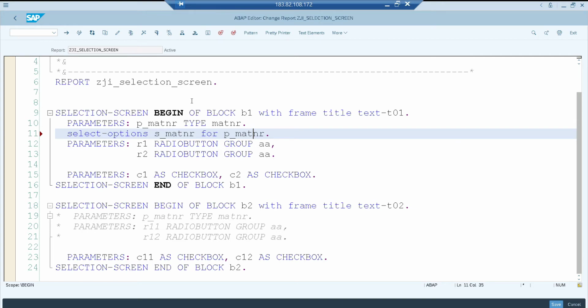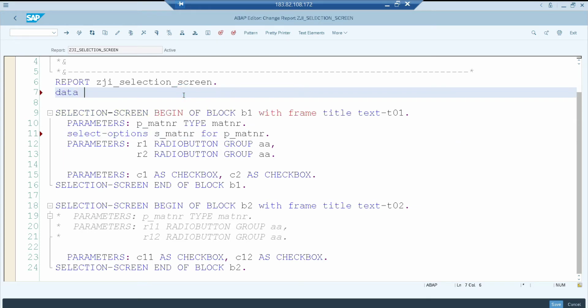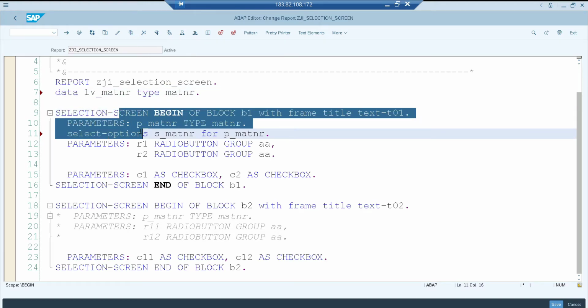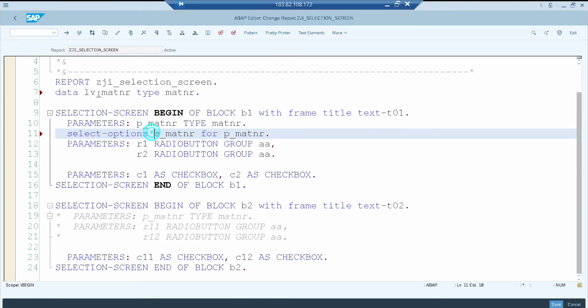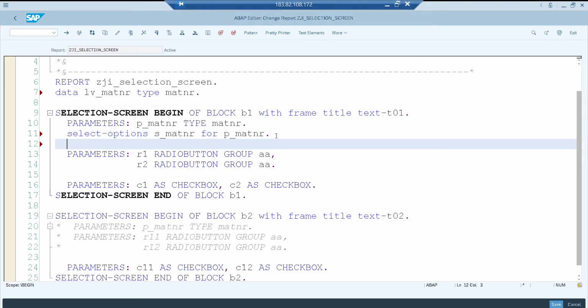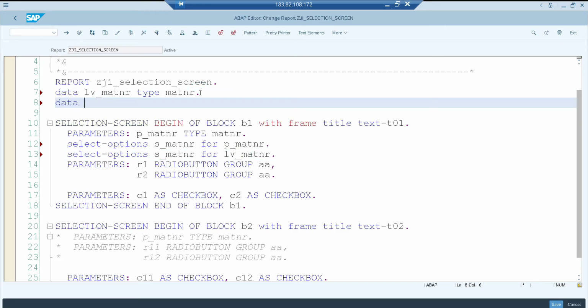This is one way. Another way is I can do like this: lv_matnr type matnr, because material is used for parameter as well as select option. The same field won't be used as a parameter and a select option, so we can use this. That's why I'm using data lv_matnr type matnr. So either use p_matnr or use lv_matnr. Another option is data matnr type mara.